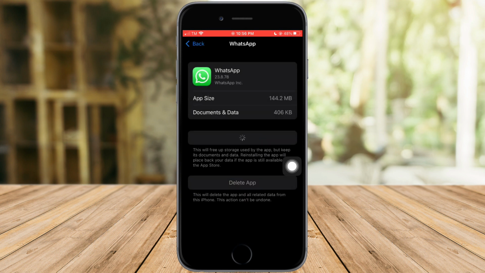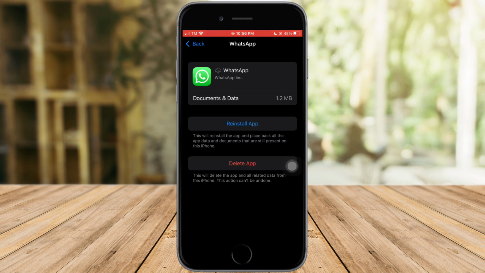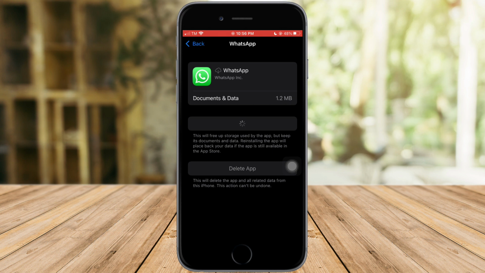So basically this will reset the WhatsApp and you should be able to install it in here by clicking this reinstall button, or you can also install it on the App Store itself. So that's the whole process.